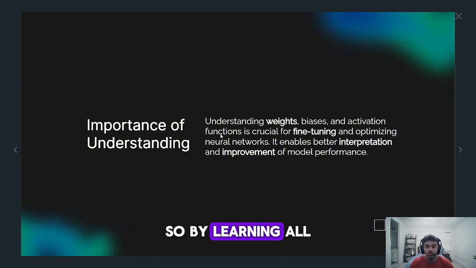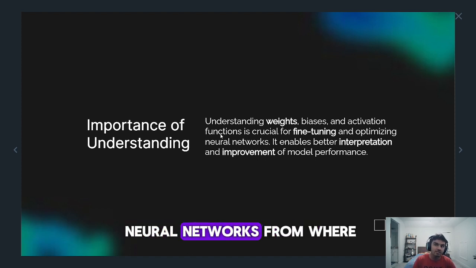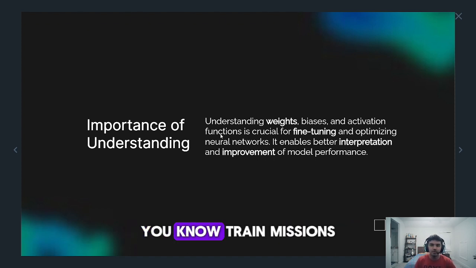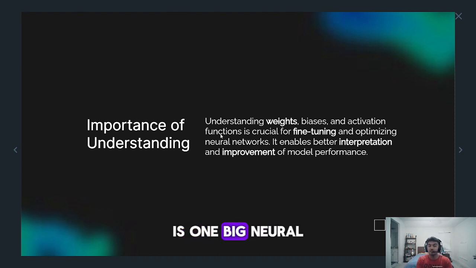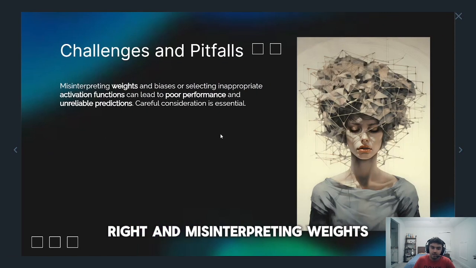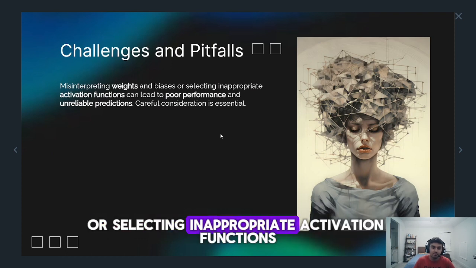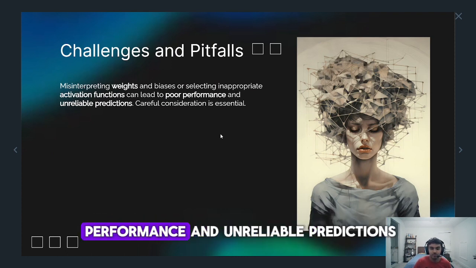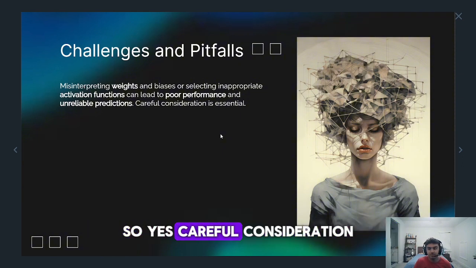By learning all of these different nitty-gritty things, we can then learn to create our own neural networks and train machines to do all sorts of things. ChatGPT in and of itself is one big neural network that has a lot to do with text. There's more to it, obviously, but that's basically the main part of what neural networks are at their core. Misinterpreting weights and biases or selecting inappropriate activation functions can lead to poor performance and unreliable predictions. So yes, careful consideration is needed when designing neural networks.